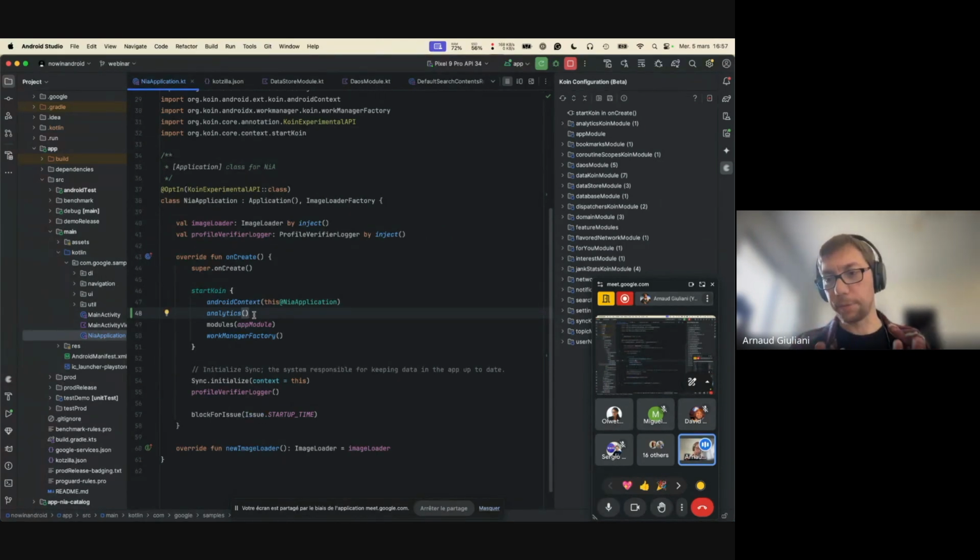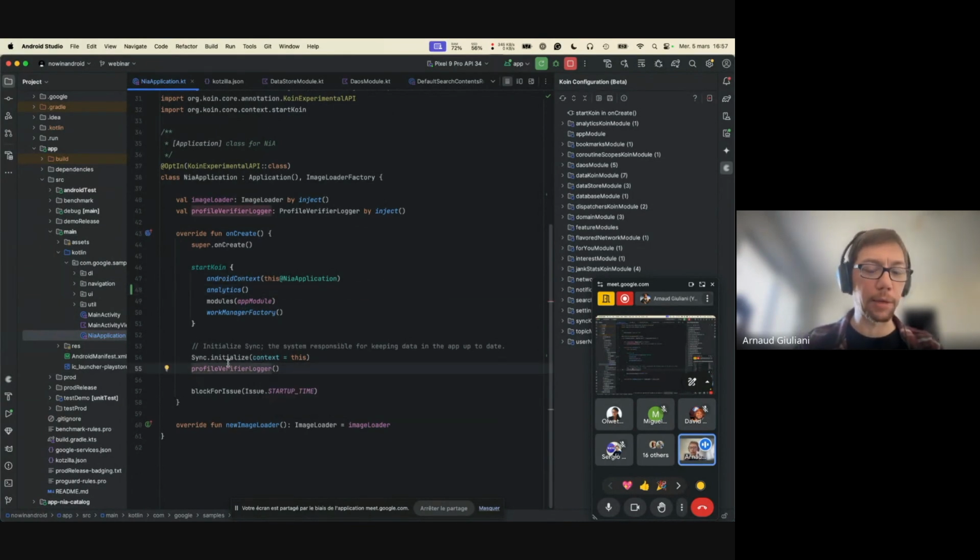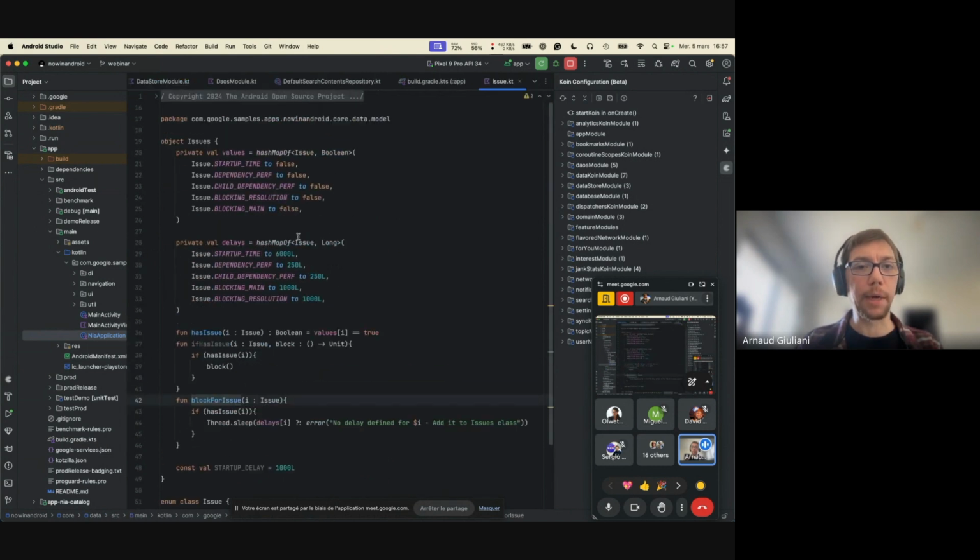To help us for the demo, because the Now in Android application is done by the Android Google team, and there are no big issues. It's not blocking everywhere, or there is no lag in the view model, this kind of stuff. What we have done with the team at Kotzilla is that we began to put some traps inside the application to provoke some real issues. Like we can delay at startup, we can block some performance, we can block resolution, background resolution, etc.